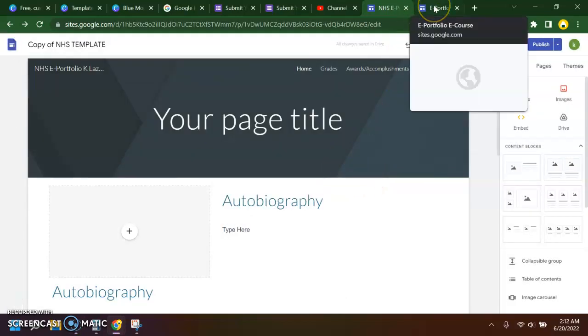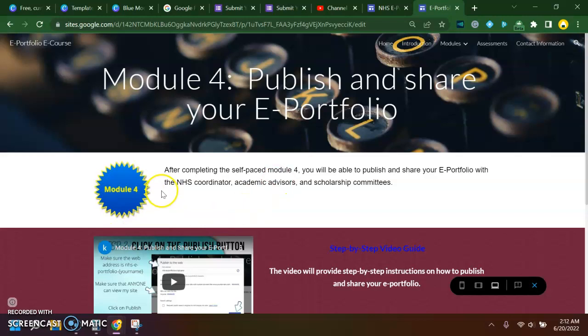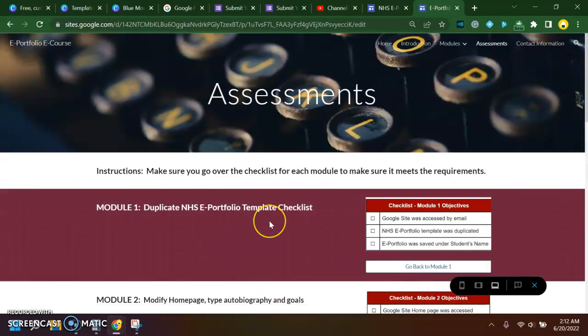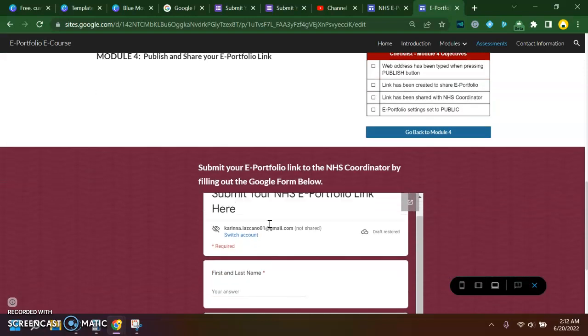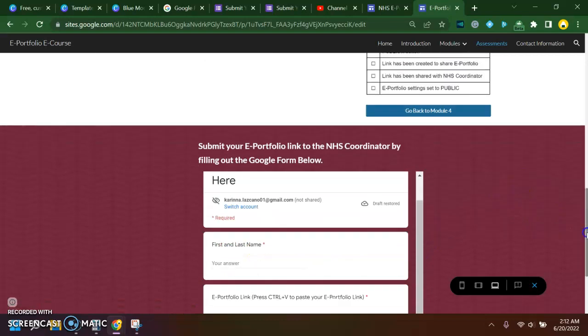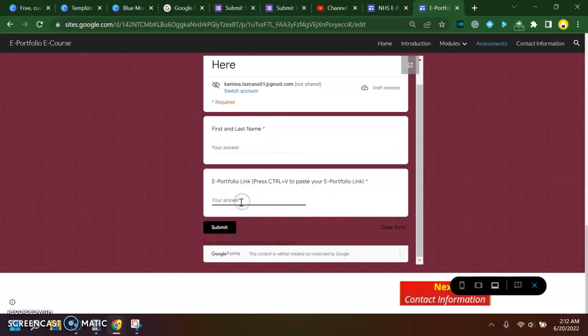From here, we're going to go back to the eCourse, and we're going to scroll all the way down to where it says click Next on Assessments. Scroll all the way down, and this is where you're going to submit your link. You're going to type in your first and last name, and then since you already have copied the link, you are going to click right here on this second question, and it says you press Control V. What this does is that it copies the address to this link, and you're going to click Submit.